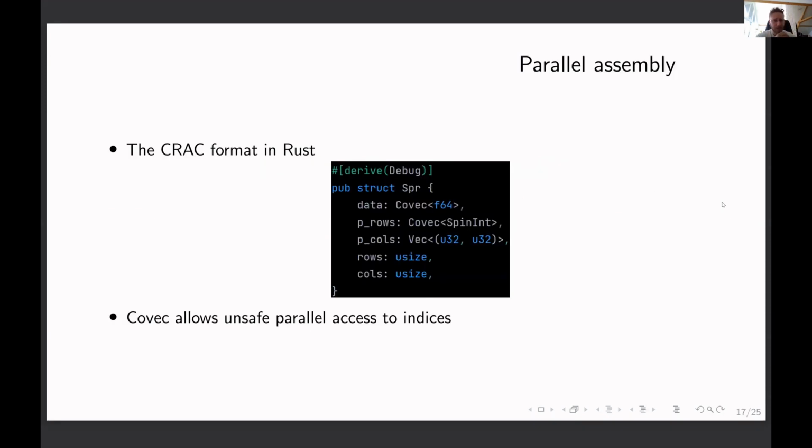Okay, so this is how the CRACK format actually looks in Rust. We have the data. It is contained in the covec vector, which is essentially a concurrent vector, which allows for unsafe parallel access to indices, which we will make safe via synchronization. We have the p rows array and the p columns array, which again give the index and the start in the values, that is the data array here.